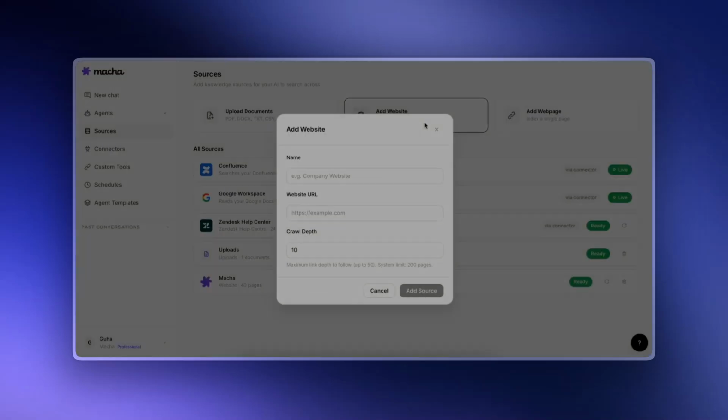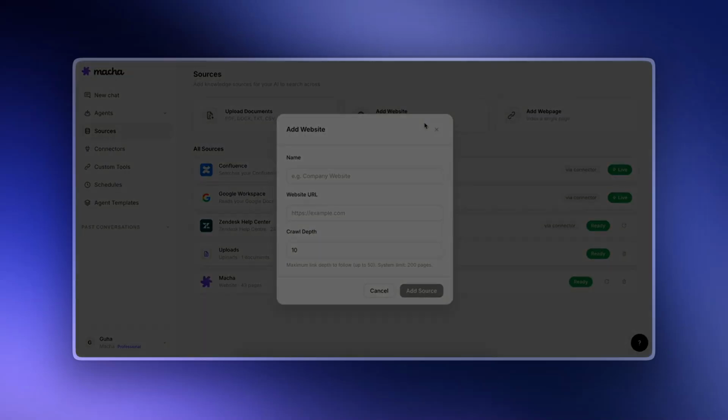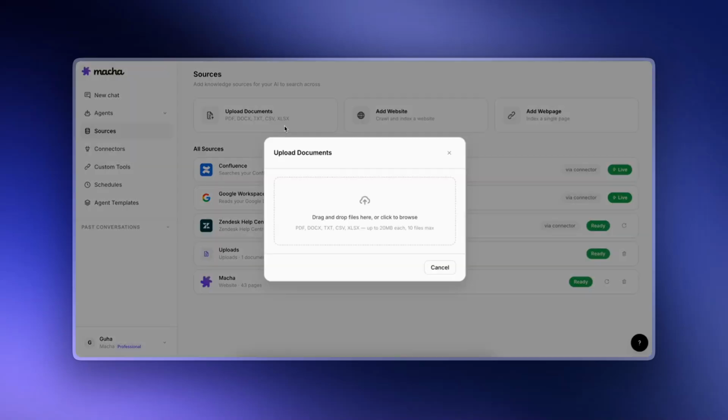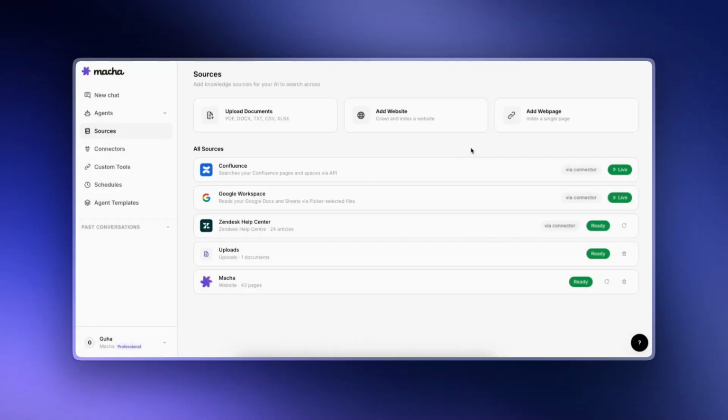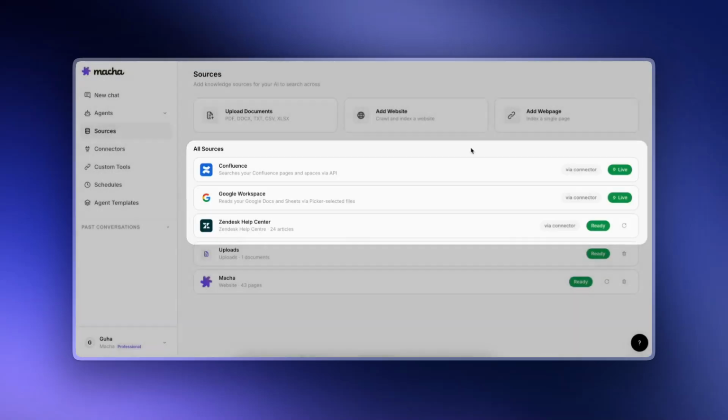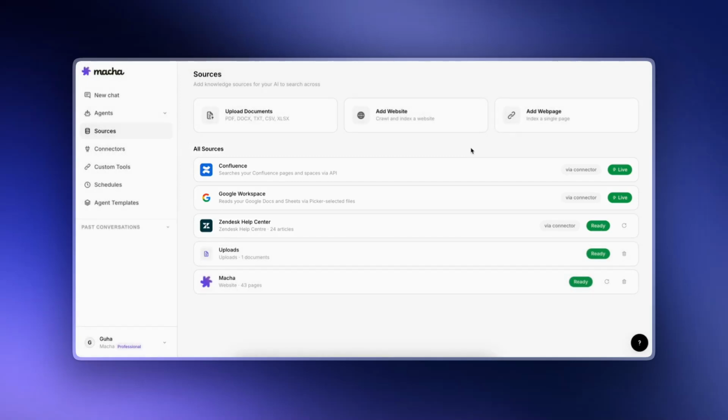To add a website, we click on this option, enter the URL, and Macha will index all the pages it finds. To add documents, we can upload certain file types, which are listed here, along with their file size limits. It is important to stay within these limits. We can also see sources that are added through our connectors. For example, we have Confluence, Google Workspace, and Zendesk Help Center connectors already added.